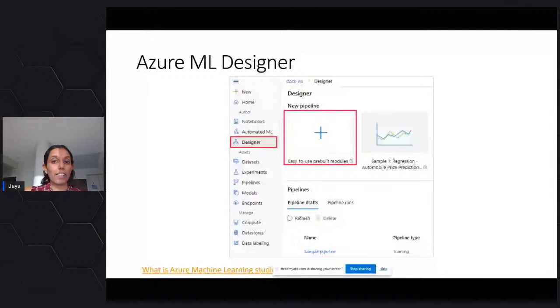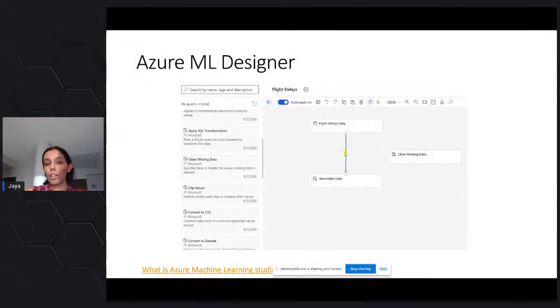So let's see how that's done. Here's an example. On the right side, you have the canvas, which is like a graph. Maybe you're looking at the flights delay data set, and you want to normalize the data, but prior to normalizing, you want to clean the missing data. On the left panel, I can look for the Clean Missing Data module, connect the output of the flight delay data as input to Clean Missing Data, and then the output of Clean Missing Data to Normalize Data.